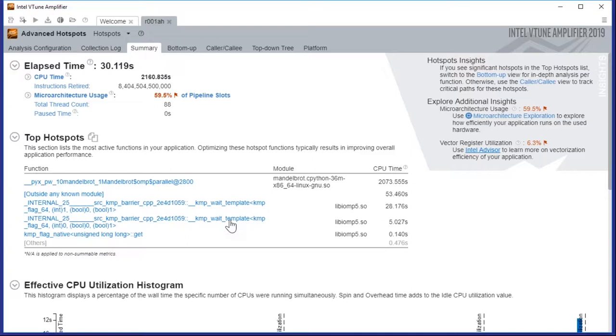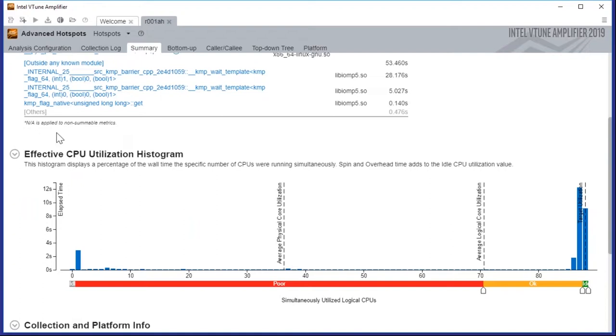So what we see here is that VTune gives us some hints. First of all, you can see on the right-hand side that the microarchitecture usage is about 60%, and the vector usage is 6.3%. What I'm interested in is the parallelism. This graph here is showing how parallel our code is.